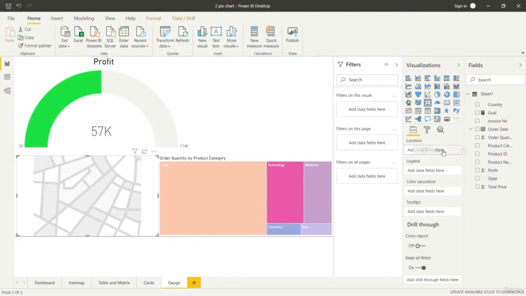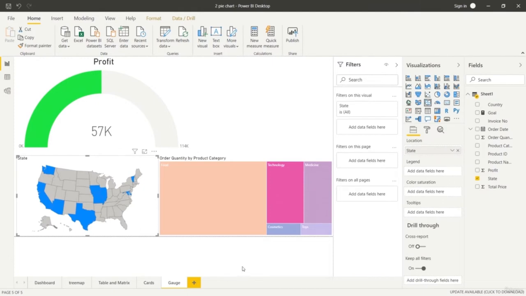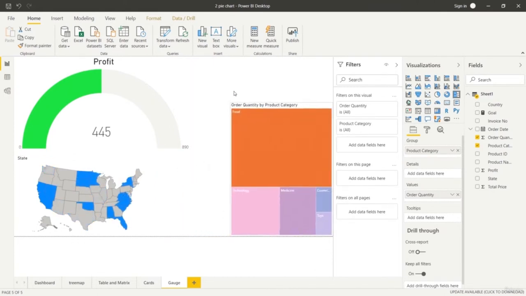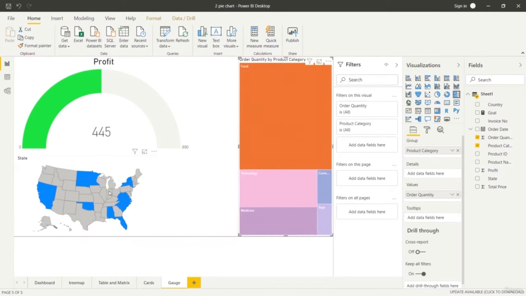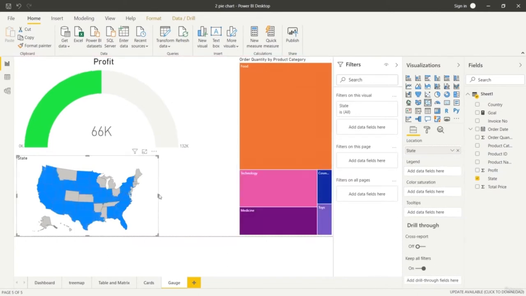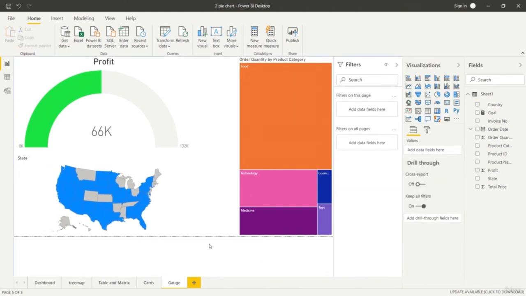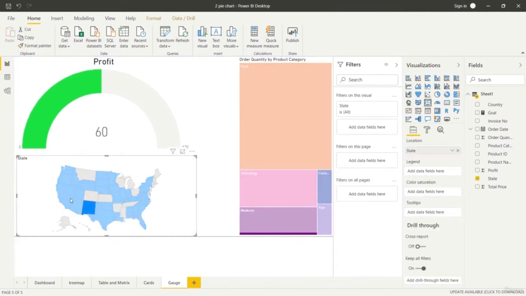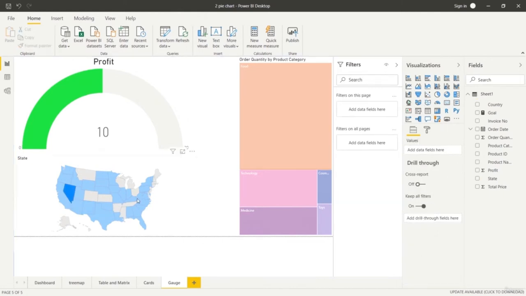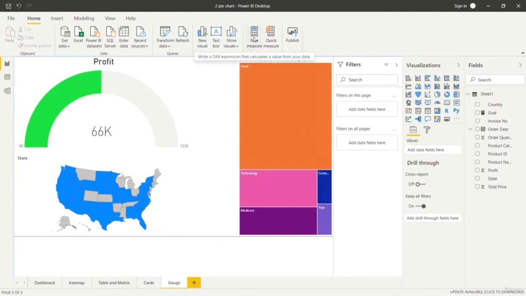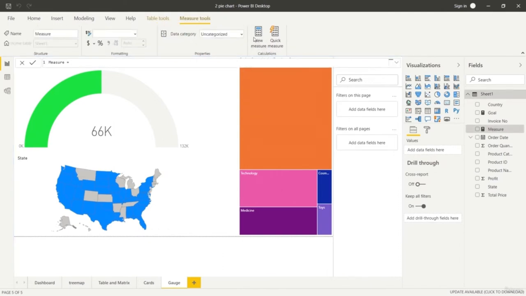Just click this option. There are three kinds of map here, but we want an area map. Just put state into the location tab. So the states that we have will be highlighted. So here it shows the United States map and we got multiple states that are available across some categories. When we select a particular category or a particular state, all three charts will be modified. Say select Texas, Nevada, California or any other state, it will be highlighted. The tree map will be updated, the gauge chart will be updated. So just create a new measure.